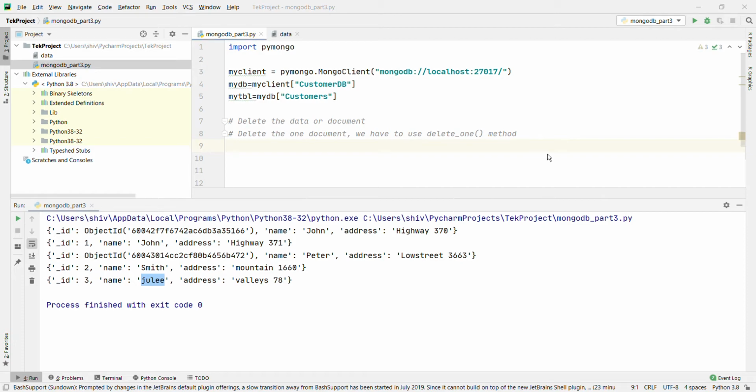The first parameter of the delete_one method is a query object defining which document you want to delete. If the query finds more than one document, then only the first occurrence will be deleted. Okay, let's see it.